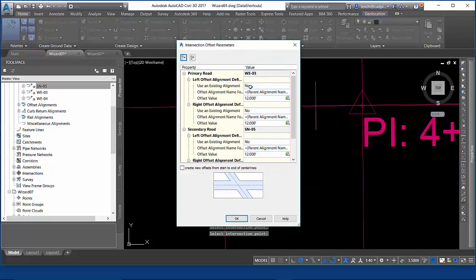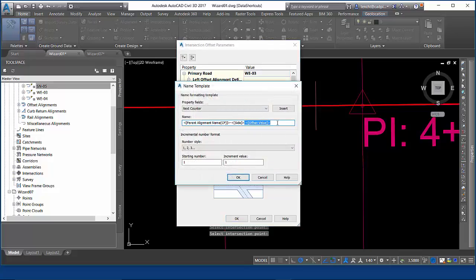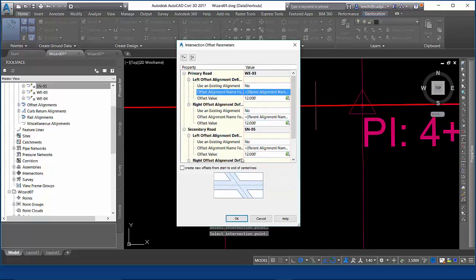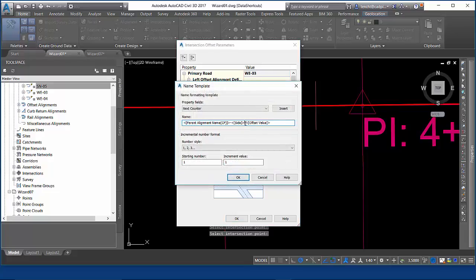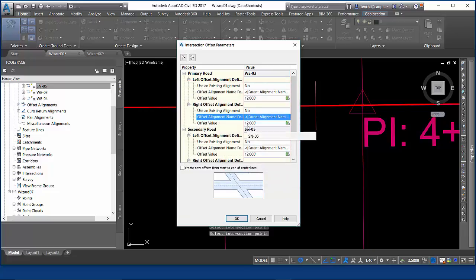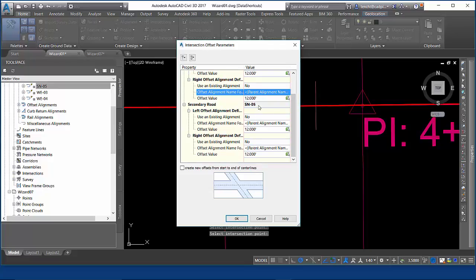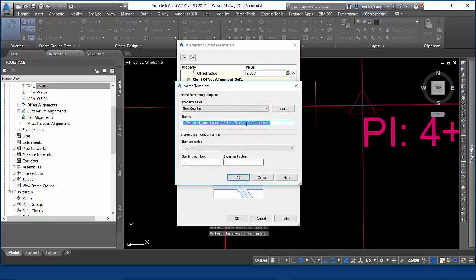For my west to east, I do not have an alignment. So I'm going to get rid of those offset values once again in my name templates. Do that right away so I don't mess up and make a pile of stuff that I don't want. In that case, we do not have an existing alignment, and so we want to create those new 12-foot offsets. For the south to north, we already created those alignments. We certainly want to remove the name templates anyway, just so I don't confuse myself.